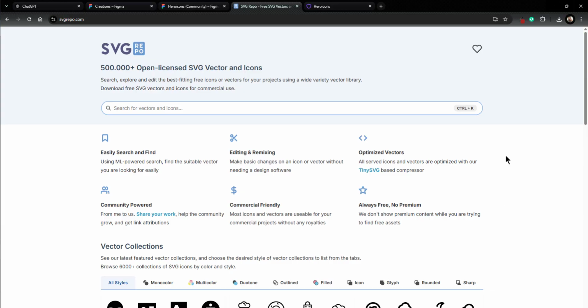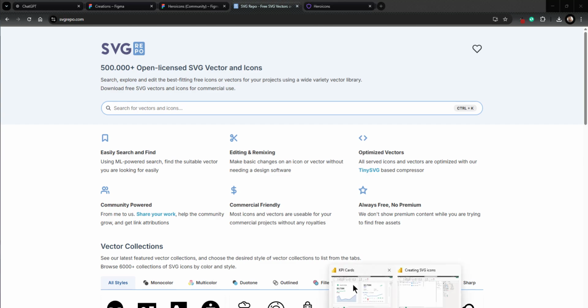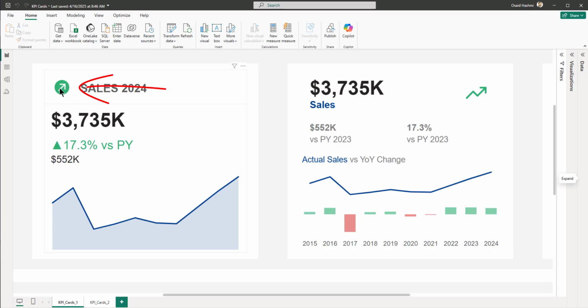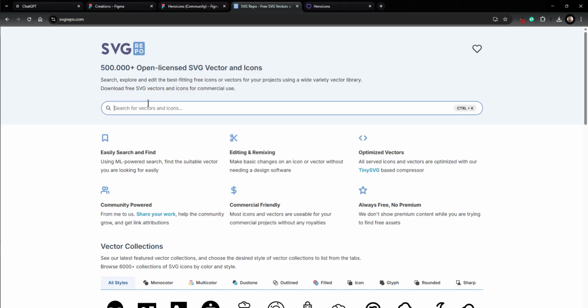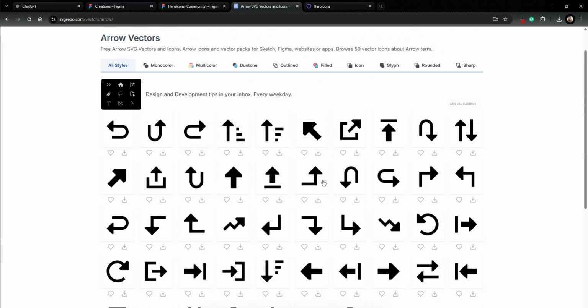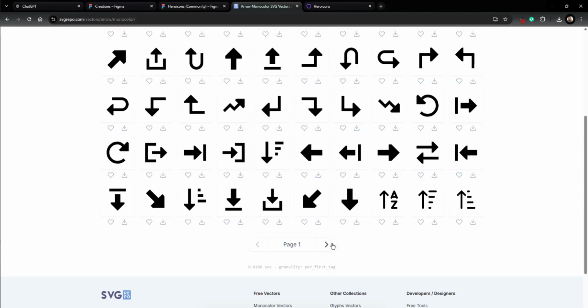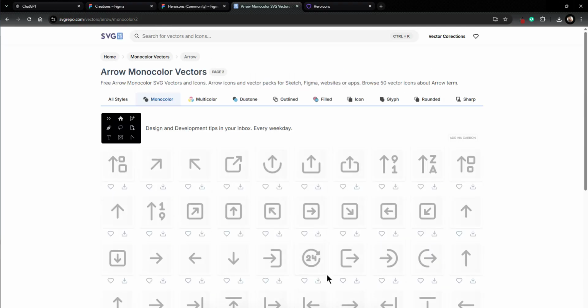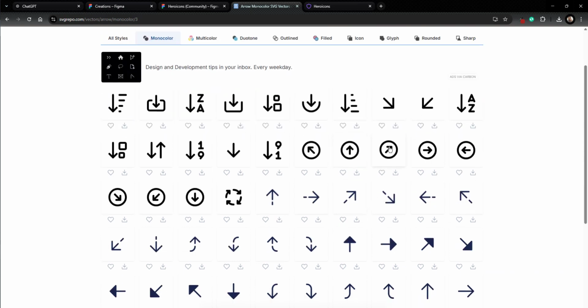The main thing that I like about this website is that you can edit the SVG before you download that. So for example, I have this report in which I'm using this kind of arrow with green or red colors, or this kind of arrow with green and red colors. What I do basically is that I create that before I download that. So in case I have to do it, I will simply type arrow, for example, and I will search for those icons that I want to download. So let's say I want to download this one.